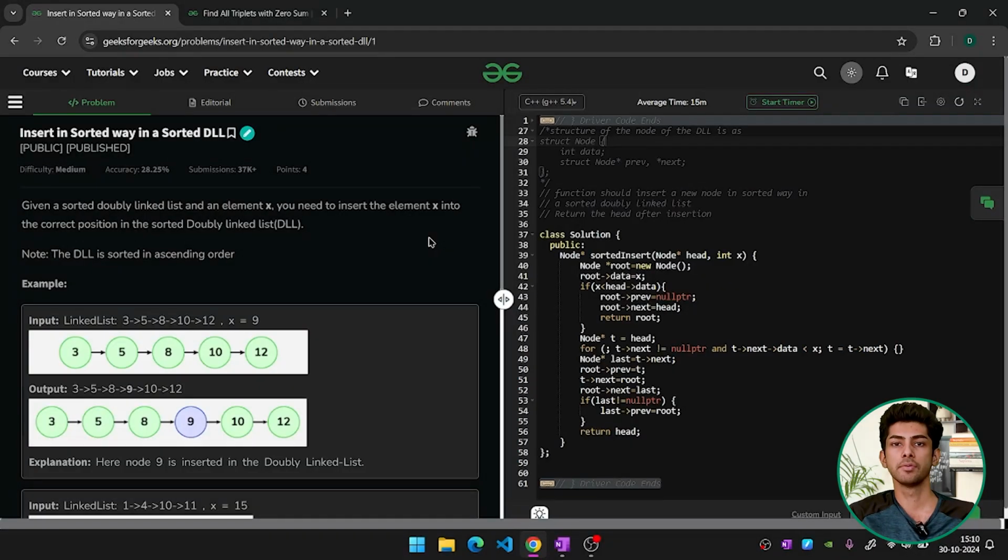So hey all, today we'll be discussing the problem of the day, that is insert in a sorted manner in a sorted doubly linked list. So let's see the problem statement. Given a sorted doubly linked list and an element x, we need to insert an element x into the correct position in a sorted doubly linked list.